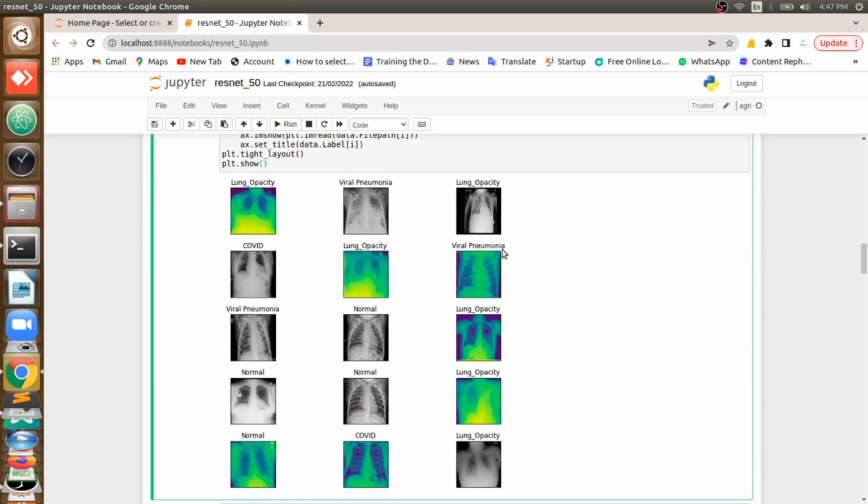Then I am just showing some images from each class. You can see how they are.